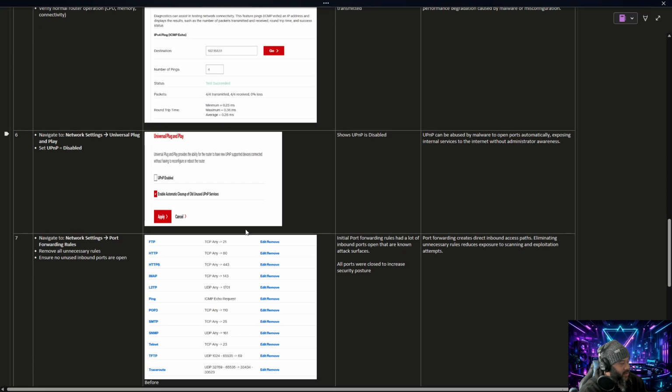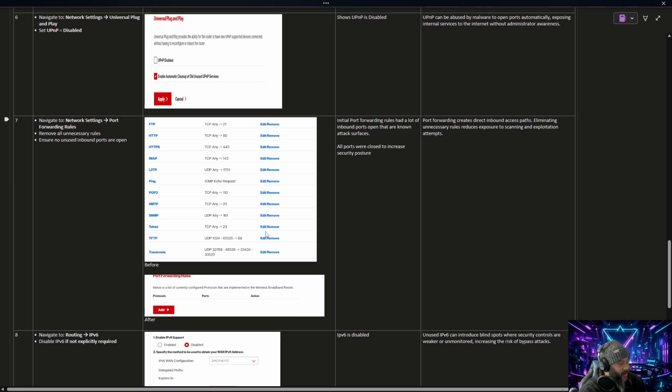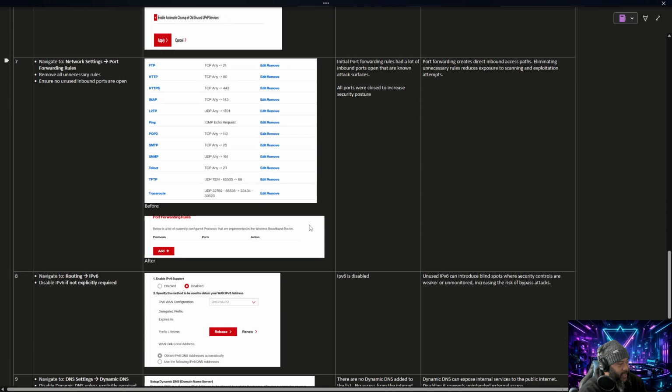All right, next you're going to go through your settings and your port forwarding rules, and you're going to remove all unnecessary rules. As you can see, when I first did this, I had all of these things open on my network, which is terrible. Somebody could have come in and hacked me without me knowing. What you want to do is remove all of these inbound ports and make sure it is all blank. You don't need any of these, especially for your telnet. HTTP is very unsecure, FTP unsecure. So just make sure you're using only secure shells and secure forwarding for any of these things. Port forwarding creates direct inbound access paths. Eliminating unnecessary rules reduces exposure to scanning and exploitation attempts.